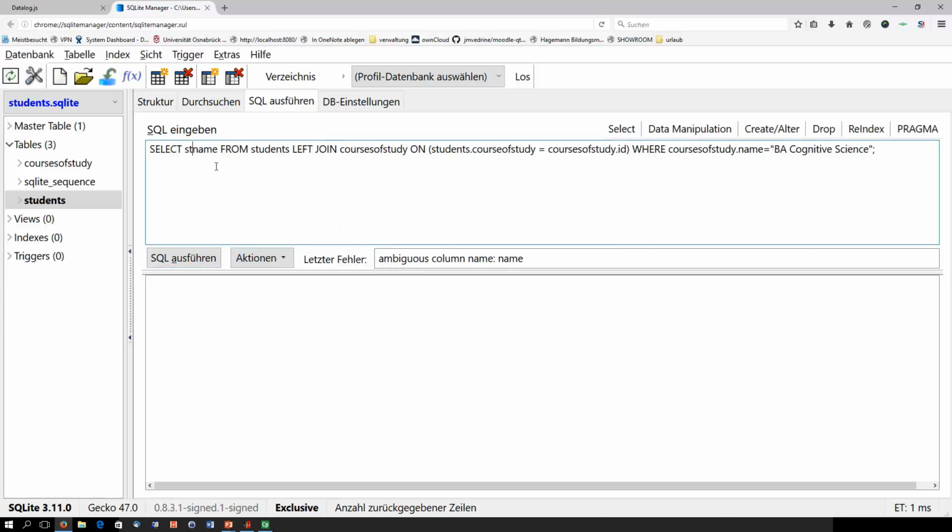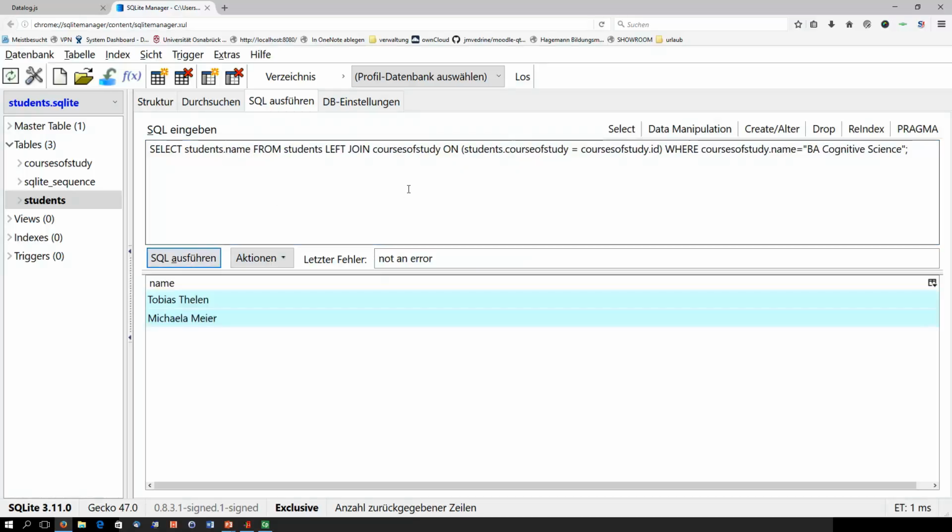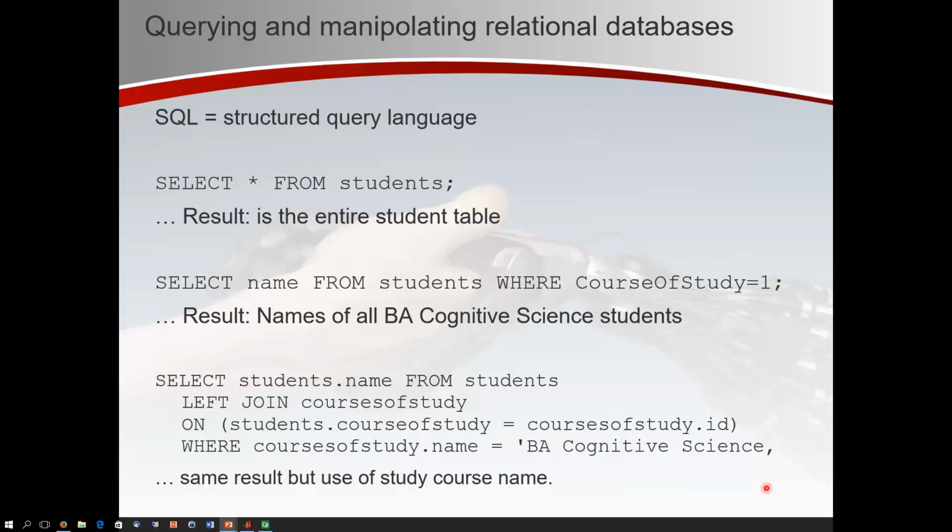There was a mistake, because it says that name is ambiguous. We have a column called name in both tables, and I have to tell them which table I mean. And these are the names of students that study cognitive science, BA cognitive science, in our example database. And I identified the course of study by the name by combining information from two tables. And that's a very typical thing in SQL. You have queries that combine information from various tables.